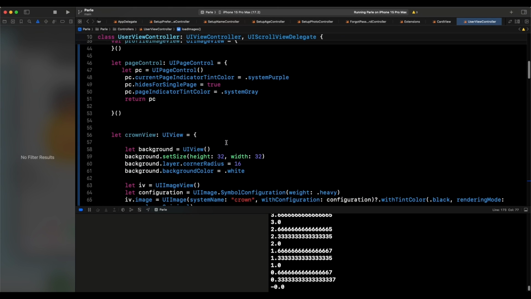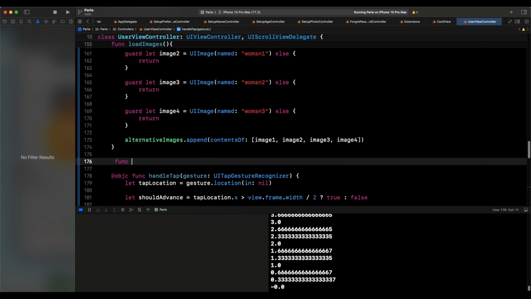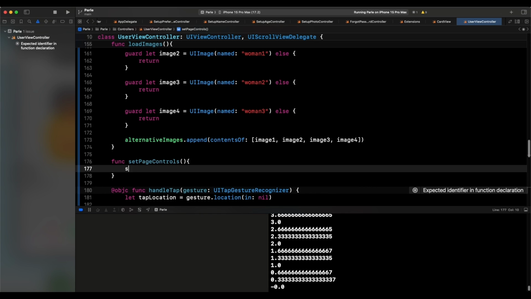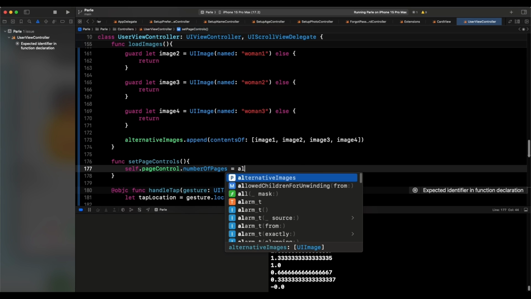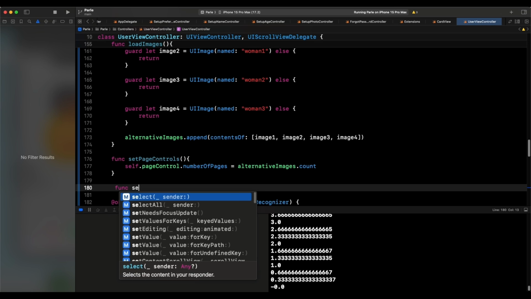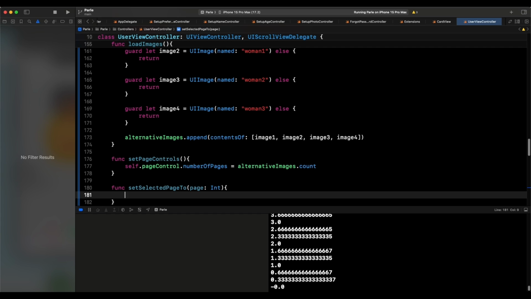So what we would do is set up the page control. Let's come to the bottom, or here, and create a function. It's going to be called set page controls, and it's going to do exactly what you think it is: self dot page control dot number of pages is going to be set to alternative images.count, in case the user doesn't use up all their 4 pages. Then we say func set selected page to, which is going to take a page, an integer, and we just say page control.